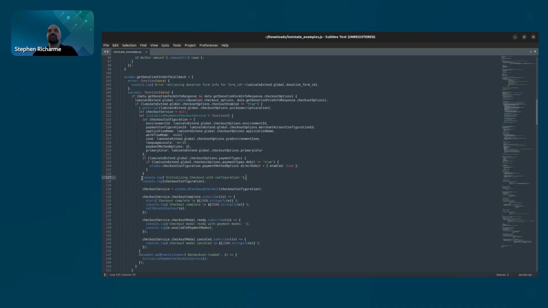Once you've done that, you can optionally do some logging of what you've done. This is useful when you're creating the donation form, just to make sure that you can check the console and see that everything shows up.